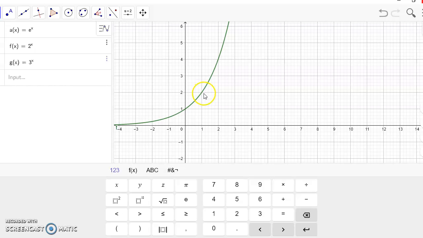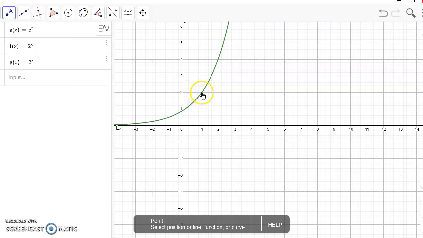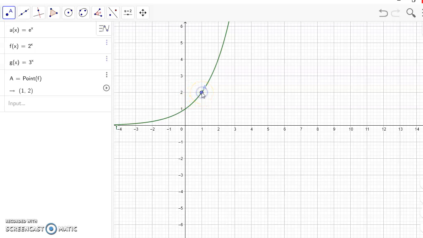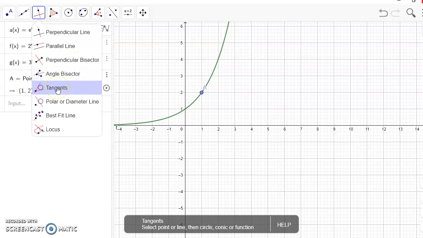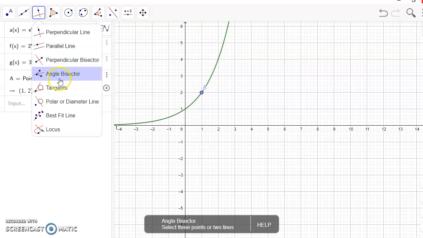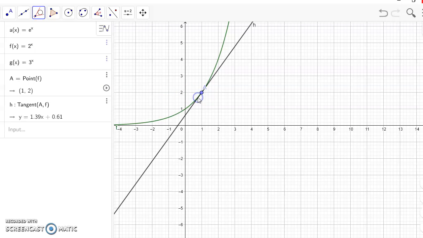Well, the way we find a gradient to a point on a curve is to take the tangent to that point. So first we need to put in a point here where x is 1 and y equals 2. And you can see I hit the mark here, 1 and 2. If I want to put in a tangent to that point, I go to this menu here, tangents, and I click on a point and I click on the curve. And now I can read off the gradient of that tangent.